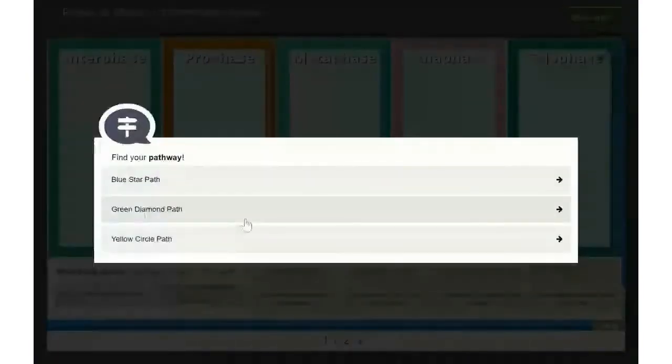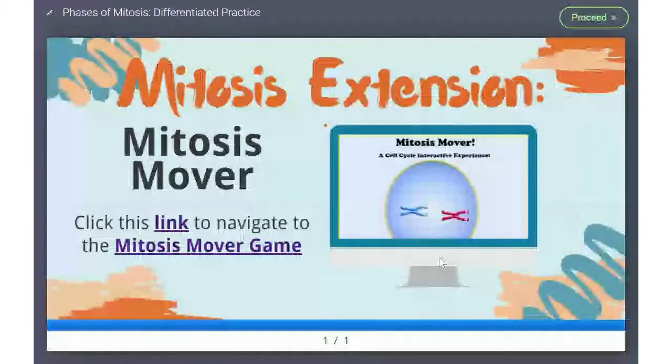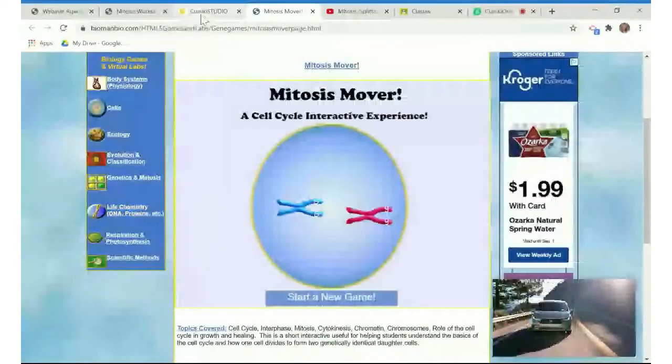Now, let's press proceed and see what happens for our yellow circle path learners. The yellow circle group scored the highest on the mitosis quiz and have already shown mastery of this skill. This group could receive a variety of enrichment and extension activity types. Again, you could provide them a course presentation and all that comes with that with enrichment activities. You could provide an image hotspot or interactive video, a link to an external website or iframe embedder. And I have actually provided them in their mitosis extension with a link that takes them out to the mitosis mover game. So when my students click on this, they are taken out of the website and into a game.